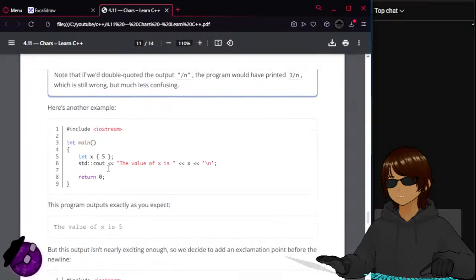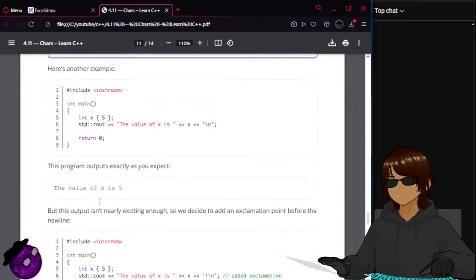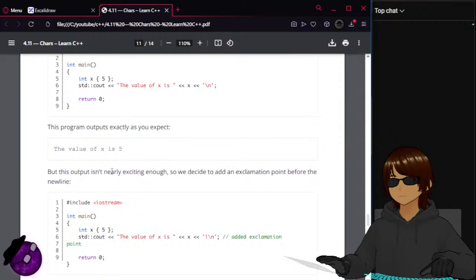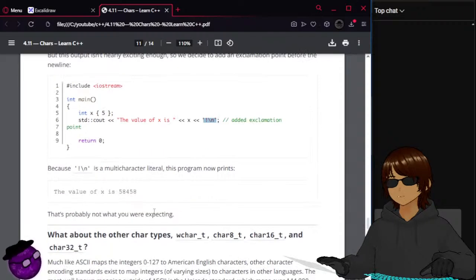Here is another example. This program outputs exactly as you expect. The value of x is 5. But this output isn't nearly exciting enough. So we decide to add an exclamation point before the new line. Or we added 2 characters instead.